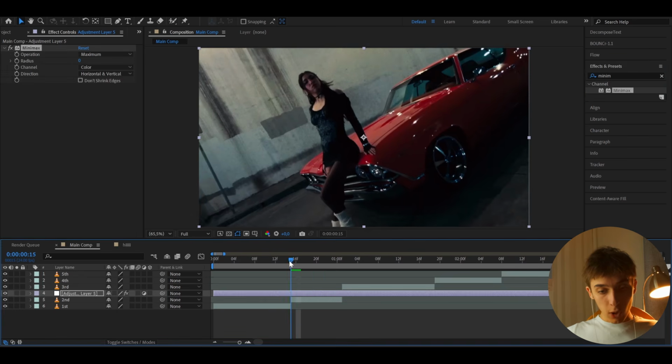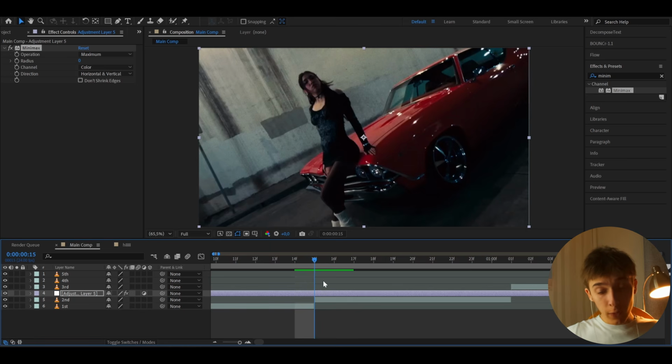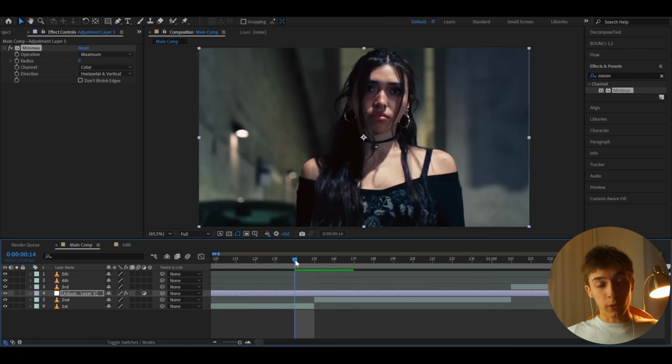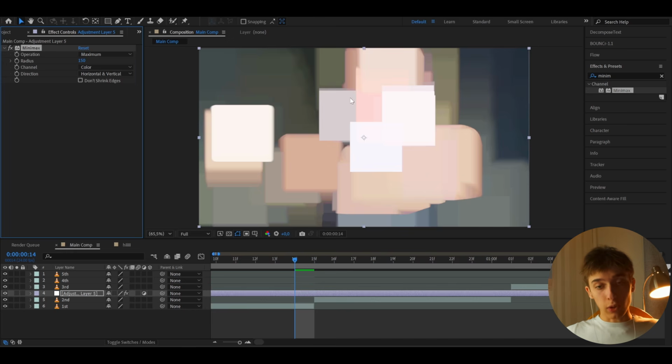And here we can go to the start of the transition. The start of the transition is going to be one frame before the transition actually happens. So this is the transition point and this is before the transition. And here we can make the radius really high. Let's make it something like 150, and that's going to look like that, but we don't want it to look like that. So we have to go to the direction and make it just horizontal. And this will give you this wipe look, which looks super cool.